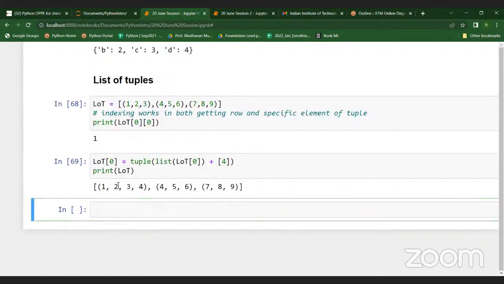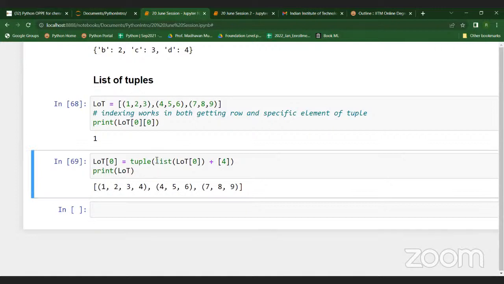Okay, is this clear? What I've done is I converted this to list. Now this will become a list of 1, 2, 3. I have added this 4 list to this 1, 2, 3. Now this will become a list of 1, 2, 3, 4. Now this list of 1, 2, 3, 4 I have converted to tuple of 1, 2, 3, 4.